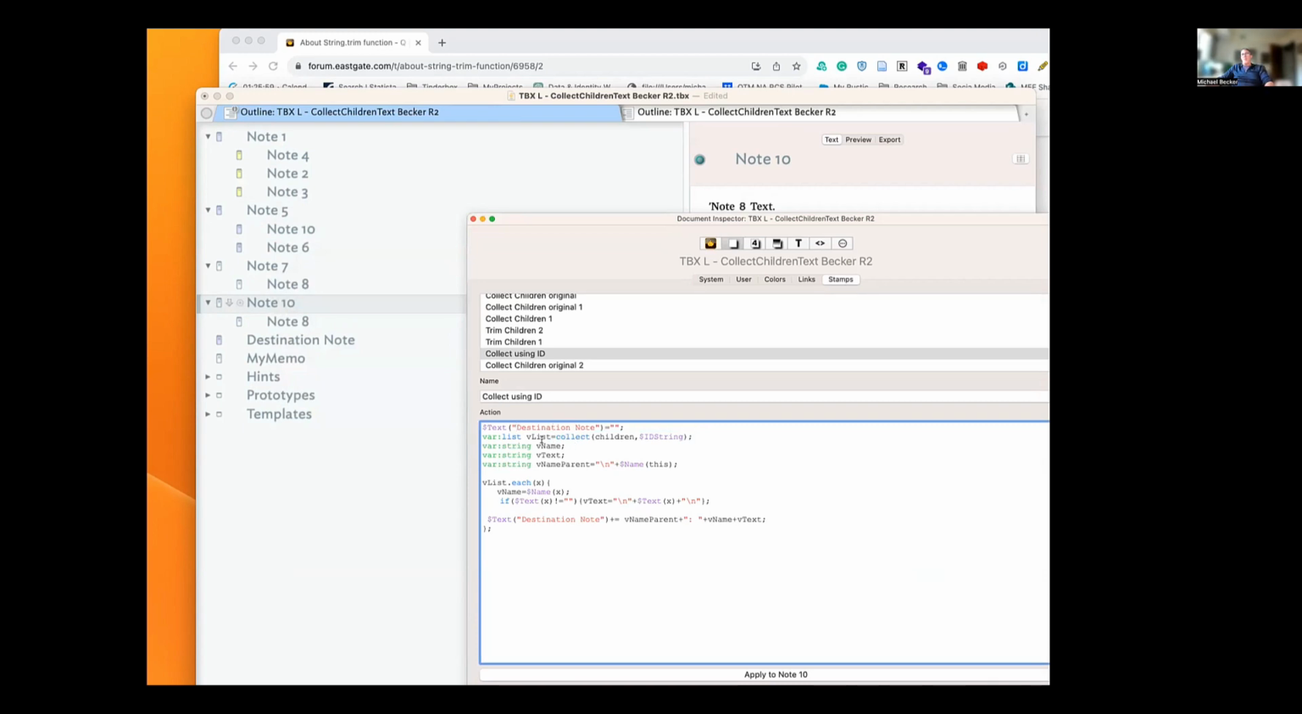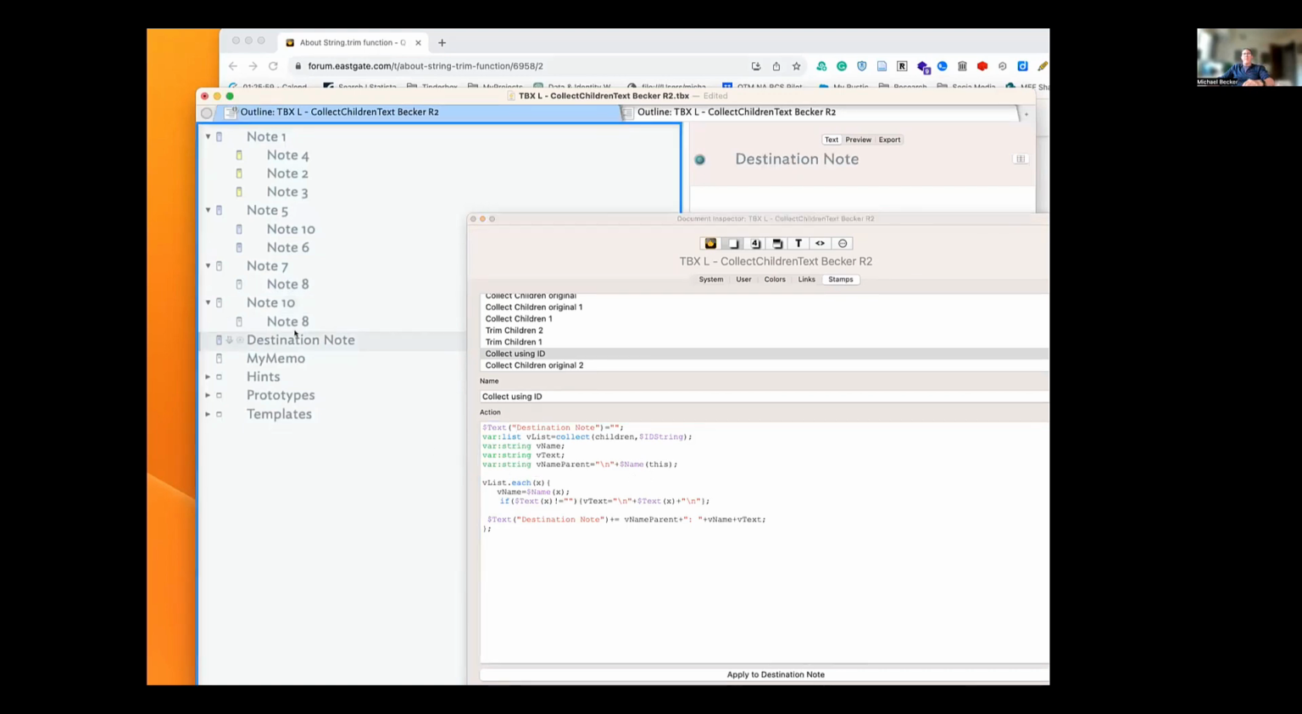Now create some variables. Rather than collect the name or the text, I'm saying, hey, Tinderbox, go get me the ID string of the children. Then give me a variable name, variable text, and then the name of the parent, which happens to be the note that I currently have selected. Then I'm going to make the name of the parent the name this. And then I'm going to say go iterate. Just for the sake of argument, so we have more than one, let's add note 12. Let's say text note 12. All right.